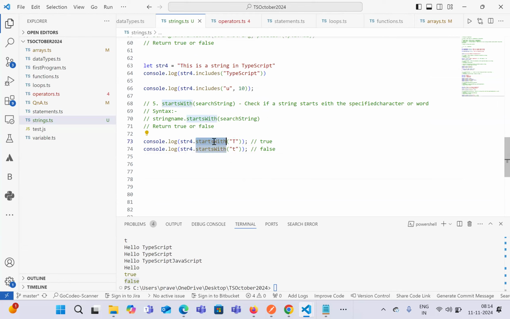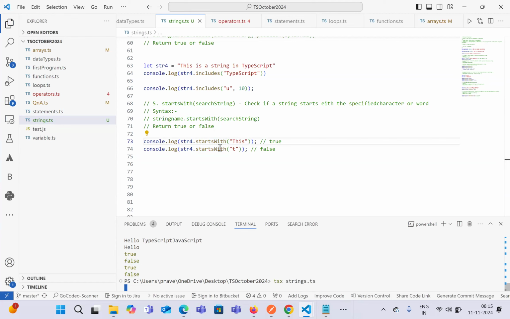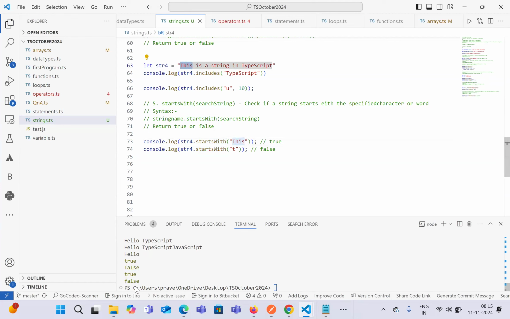The method that we see over here is a case sensitive method. That means it will check whether the case is matching or not. Case in the sense either it is lowercase or uppercase. So over here it is saying a true value for this T, and over here it is saying false. You can also mention a string as well. If we say it is starting with the word this, at this point of time also it is throwing us a true value. So starts with is used to check whether a string is starting with some character or some word or not.